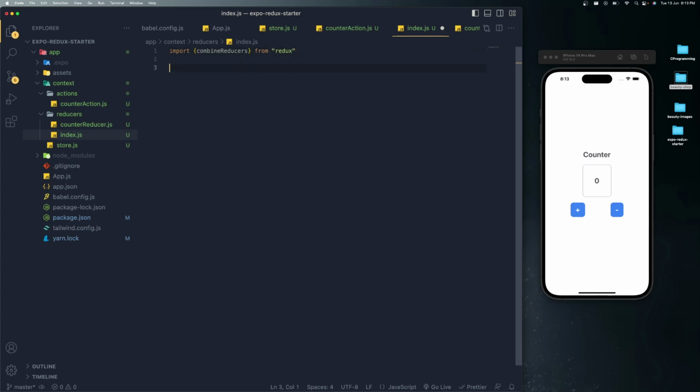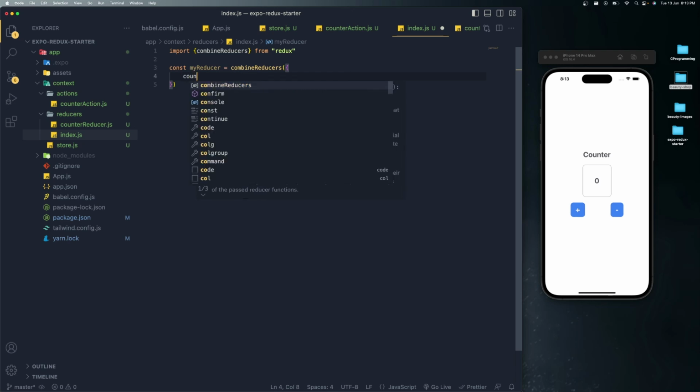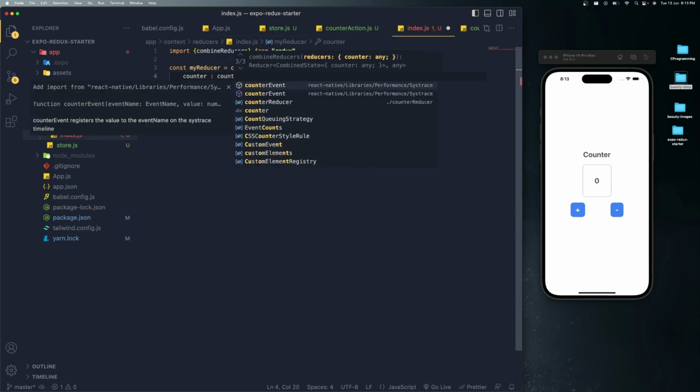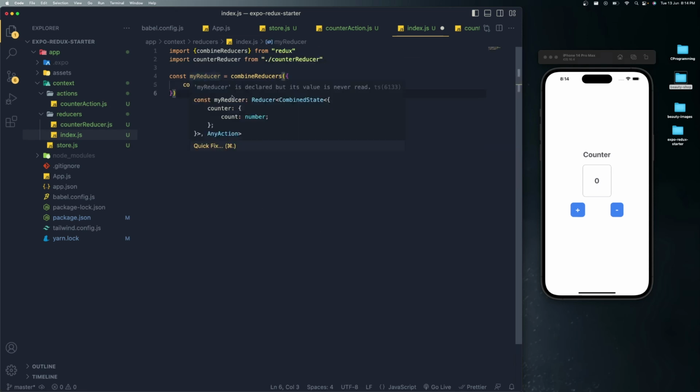Okay, so I'm going to create my own reducer. So my reducer is equal to combineReducers. Basically we are trying to combine it and we need to open an object, and here we need to supply all our reducers one after another. The first reducer is going to be counter, and we are going to use the counter reducer which is coming from our counter reducer file. That will be imported over here. So now our reducer is being created.